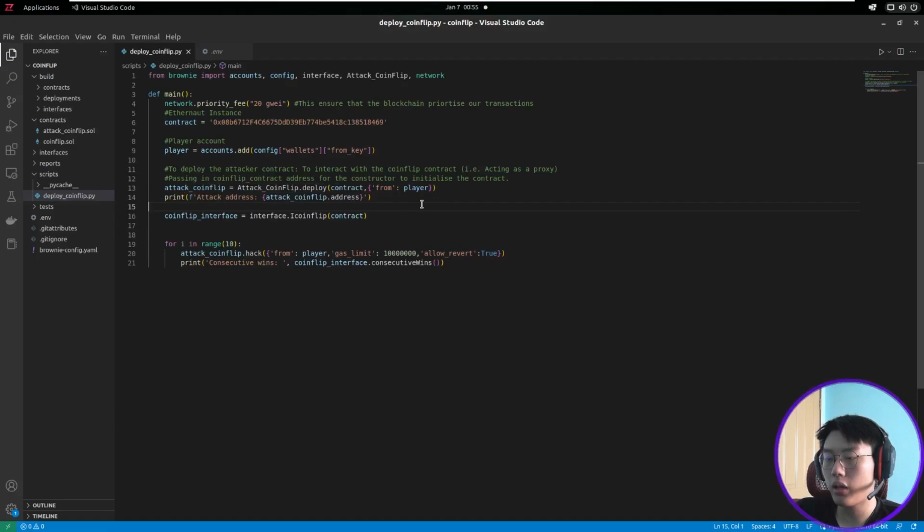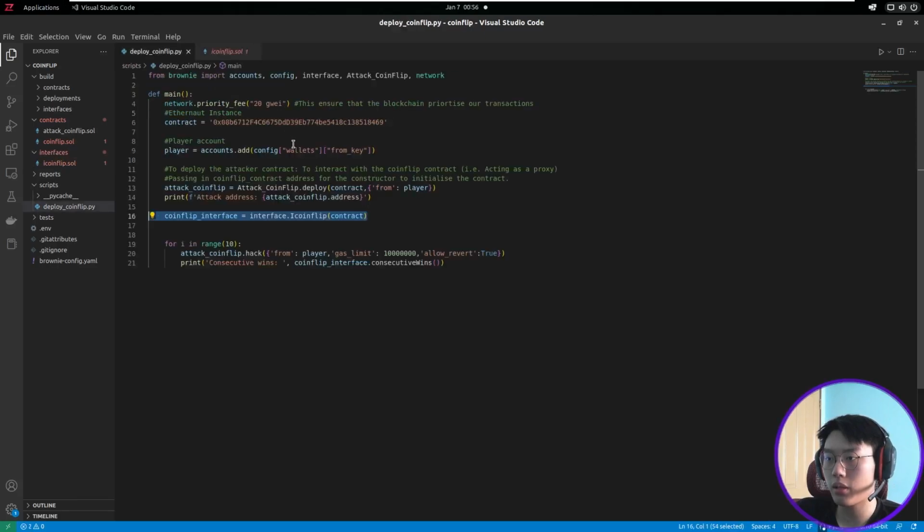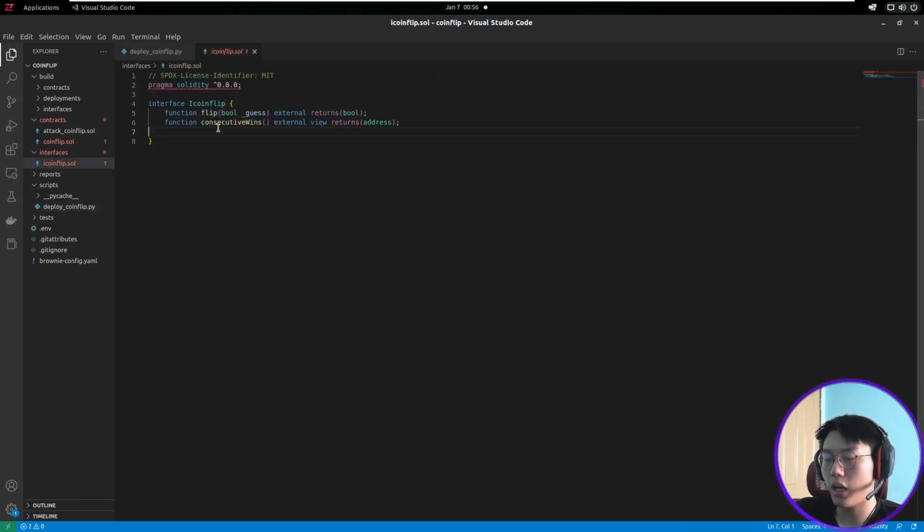Then we deploy the attacker contract, and we get our attacker contract address, just to know that our address is there. And then we have our Coinflip interface. We have to pass in our Ethernaut instance, so that we know which interface we are interacting with, what type of contract was deployed before, and what function we would like to use. In our interface over here, we just want to interact with flip. And then we also have our consecutive wins over here, so that we know how many wins we get for that round.